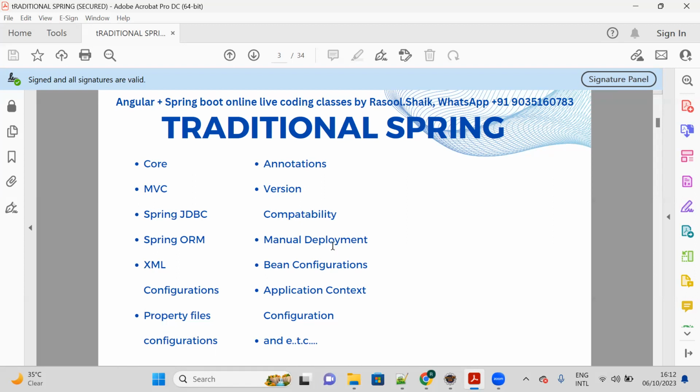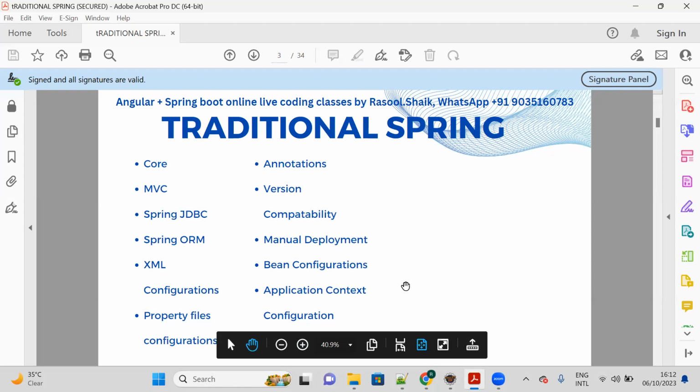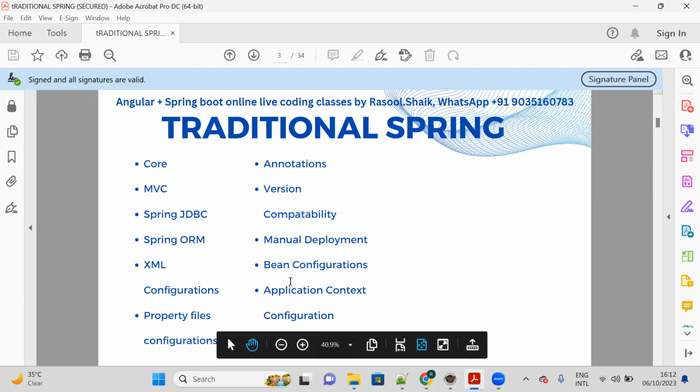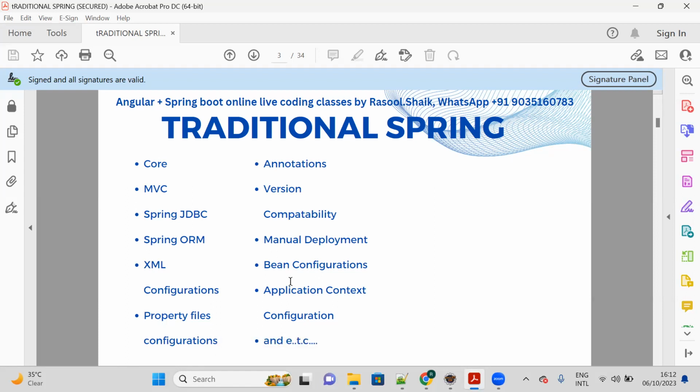So once you build the Spring Boot application, we have to deploy it into the Tomcat server manually. Bean configurations also we have to do. The application context we have to configure in the XML file. So there are many things we have to do in a traditional Spring application, before Spring Boot.